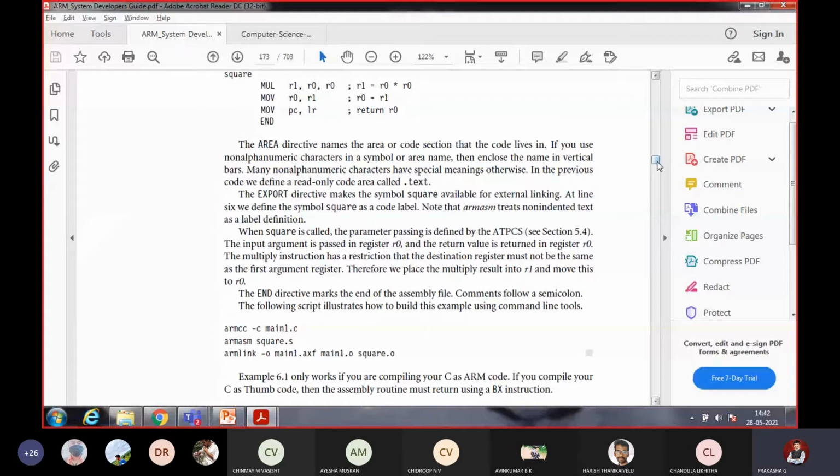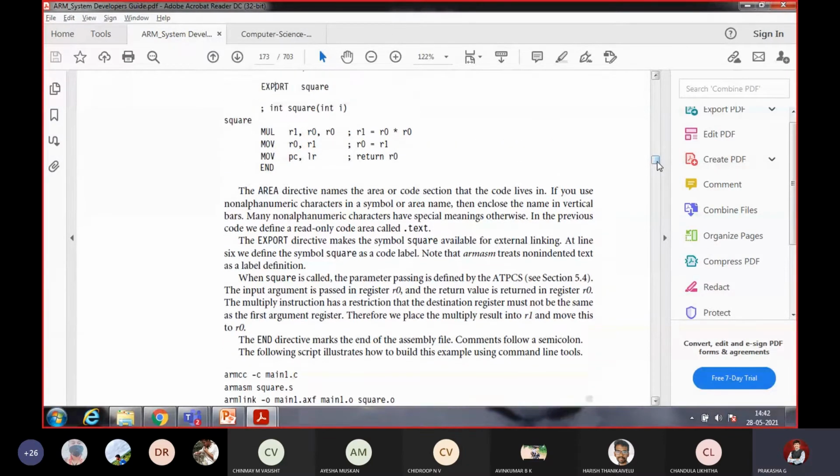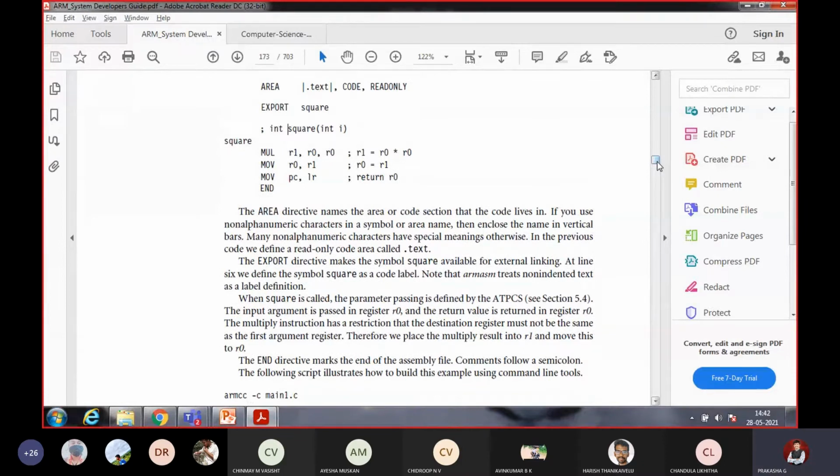The AREA directive names the code section that the code lives in, that we know. The EXPORT directive makes the symbol square available for external linking. That is the export directive we are having for the link square. Then this line is just a comment, the second line, and here it will directly go. At line 6, we define the symbol square as a code label. This is the 6th line defined.